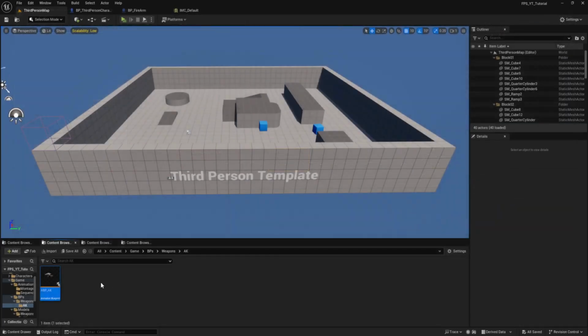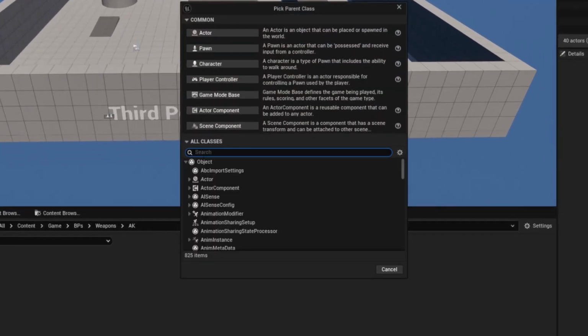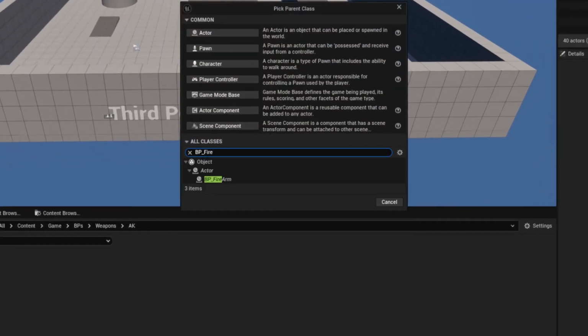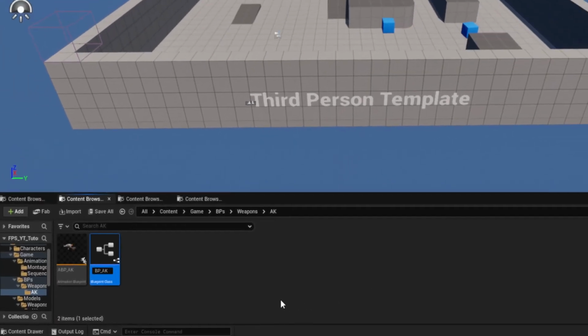Go ahead and close out of it. Then we're going to right click, Blueprint class. This time we're going to go to all classes and find BP_FireArm, and we're going to create it as a child of this. We're going to name it BP_AK. Go ahead and open it up.